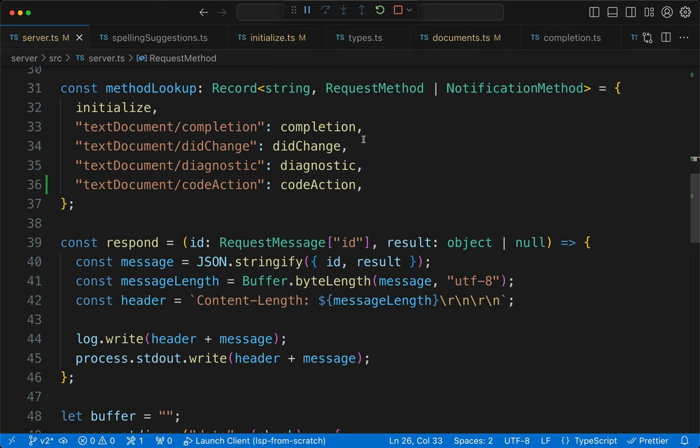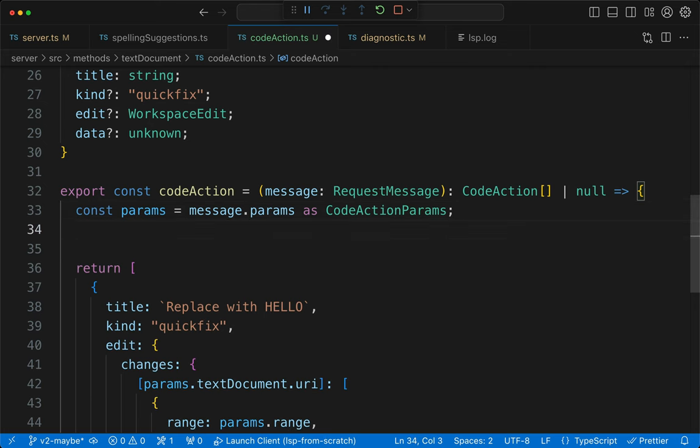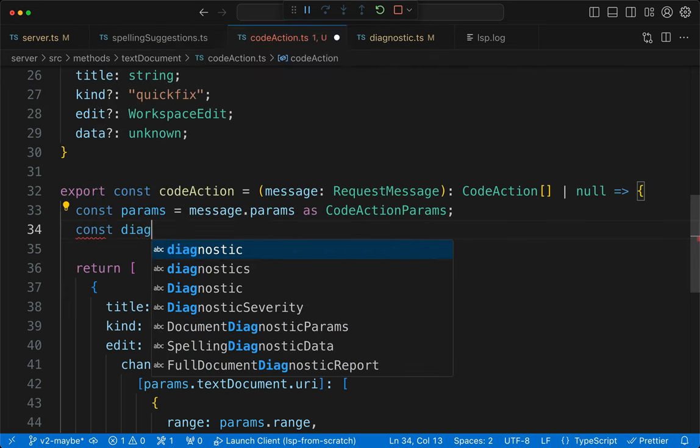So now we're ready to wire this up to be smarter so that it can work off of our diagnostics. So let's just close a few things here real quick. Make this a little more usable. All right, so we know that we're getting diagnostics, and those diagnostics are diagnostics that are associated with the range that our code action is at. So we can get our diagnostics directly from our params.